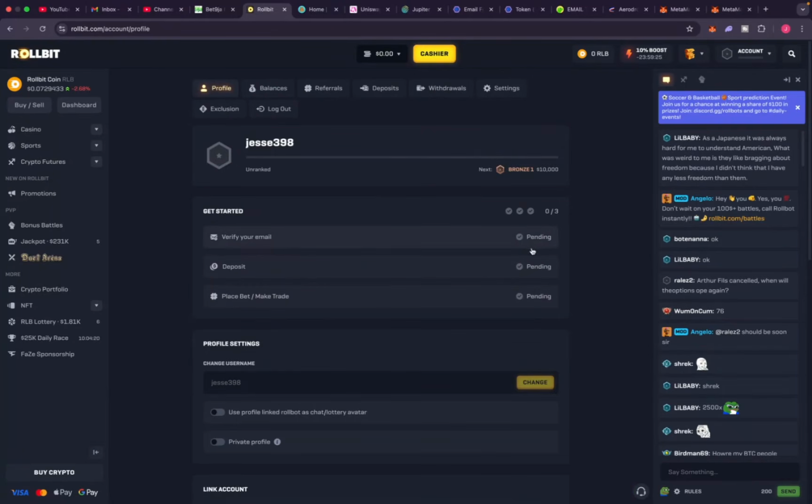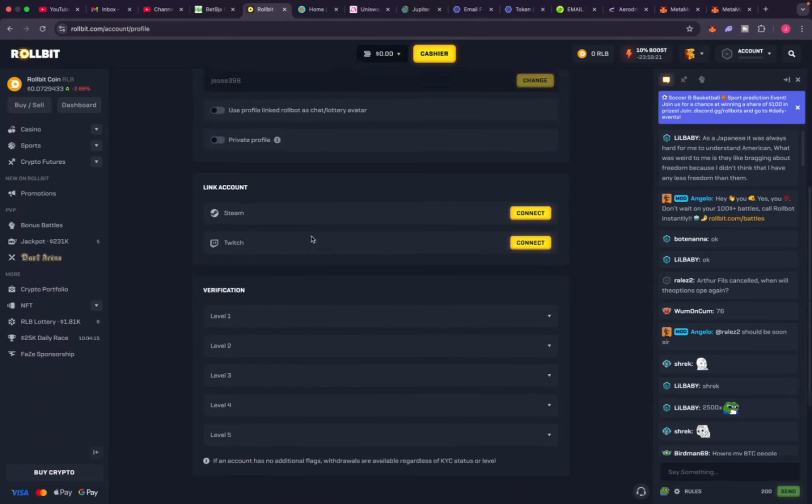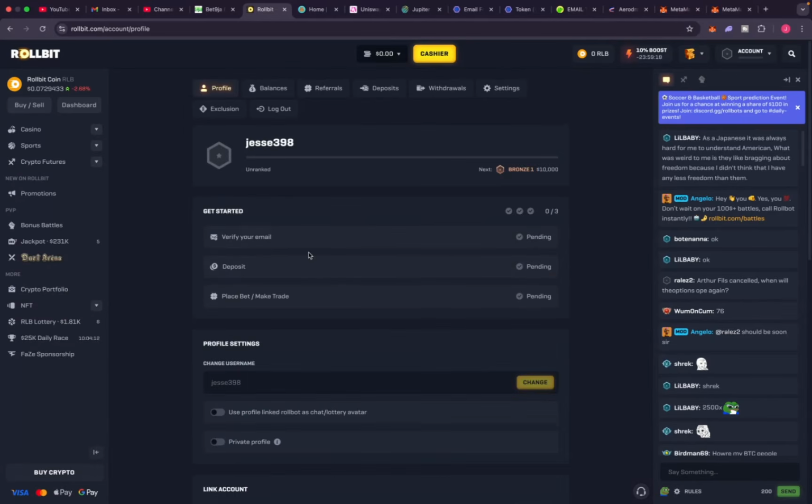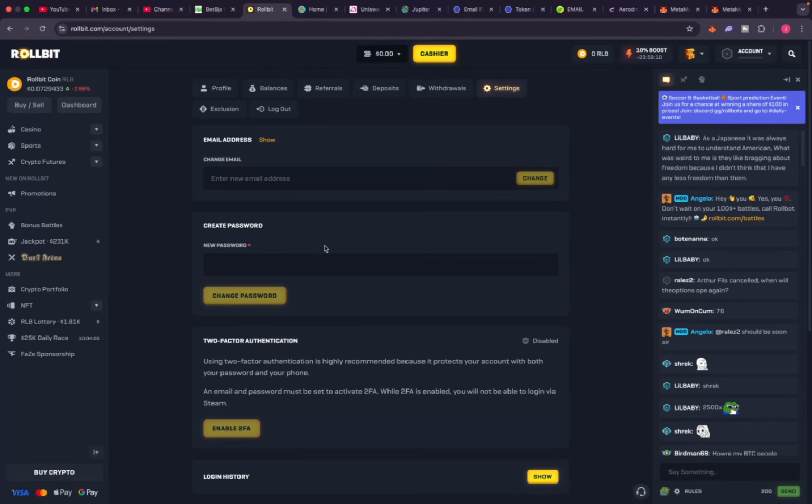Now, you see, they say verify email address pending, deposit pending, and so on. You see that me now? I do not need to be using email and password to register. Now that I've logged in, they cannot ask me to bind my email. You can see verify your email.